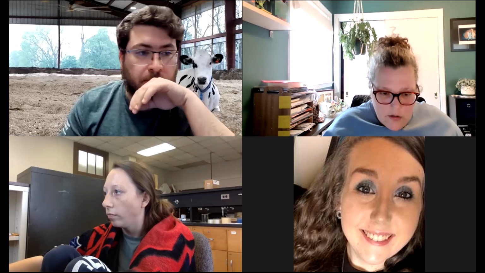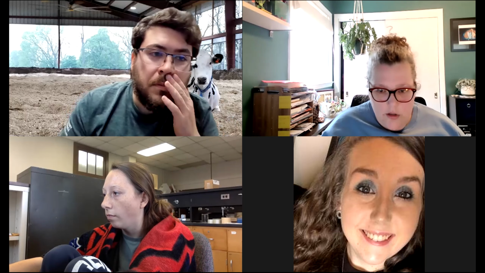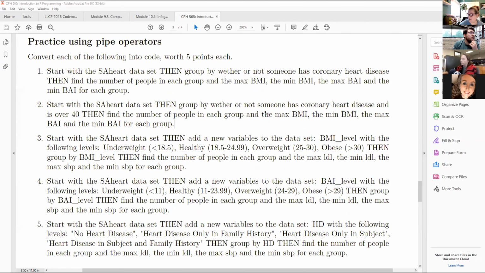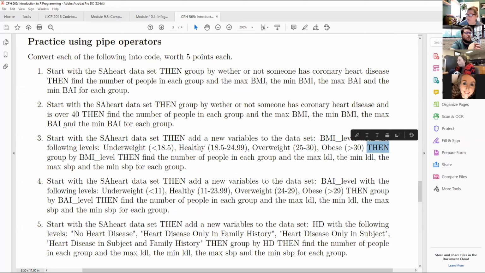Here we go. Okay. So when you're reading these, let me make this a little bit bigger. Anywhere you see a then, that represents a pipe operator, and the pipe operator is going to separate different functions. So if I'm reading this and how to code it, it says start with the SA heart data set. So I'm going to call SA heart to get the data set. Then I'm going to type a pipe operator. Add a new variable to the data set. Everything before the next then is going to be a function. So that's your mutate function. Then place a pipe operator.